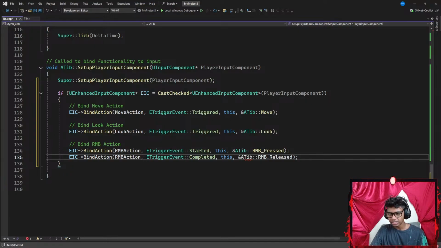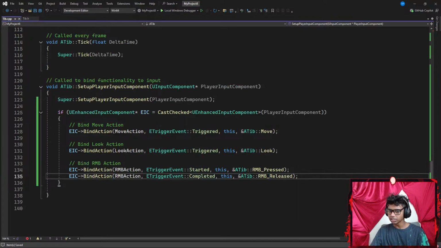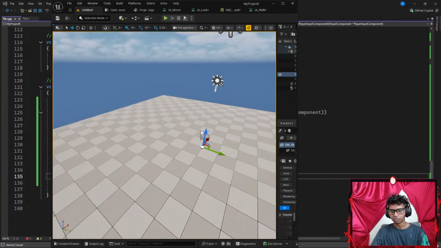Okay, this is going to be ATIB. There we go. Now let's just hit control and save the code. I'm positive I've done everything: move action, look action, RMB action. Let's open my Unreal Engine. I'm going to go ahead and live compile.